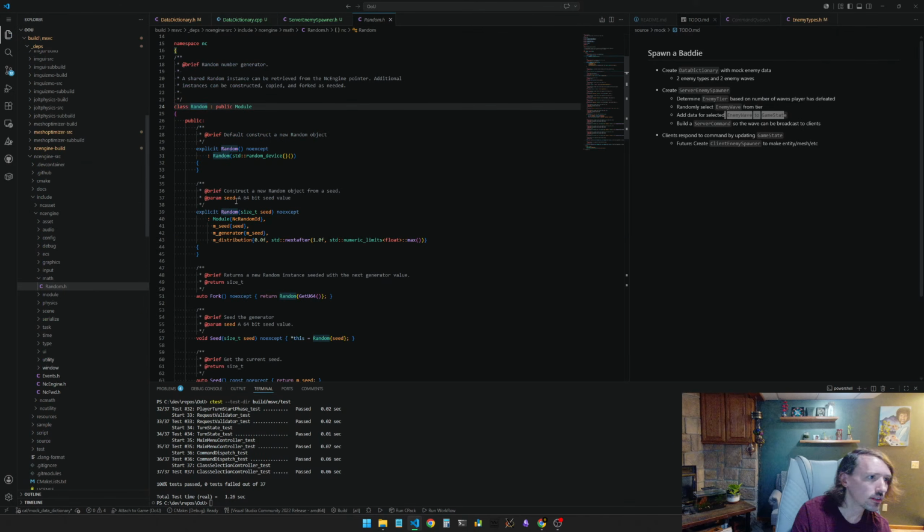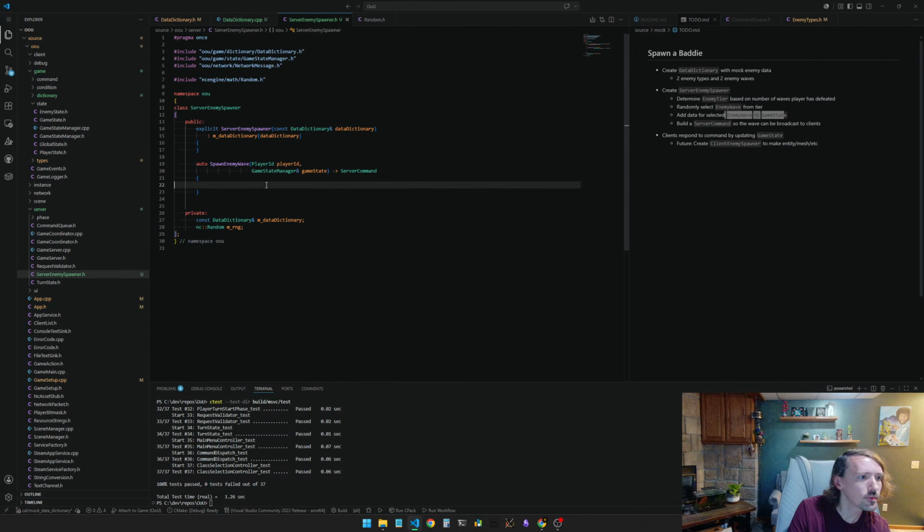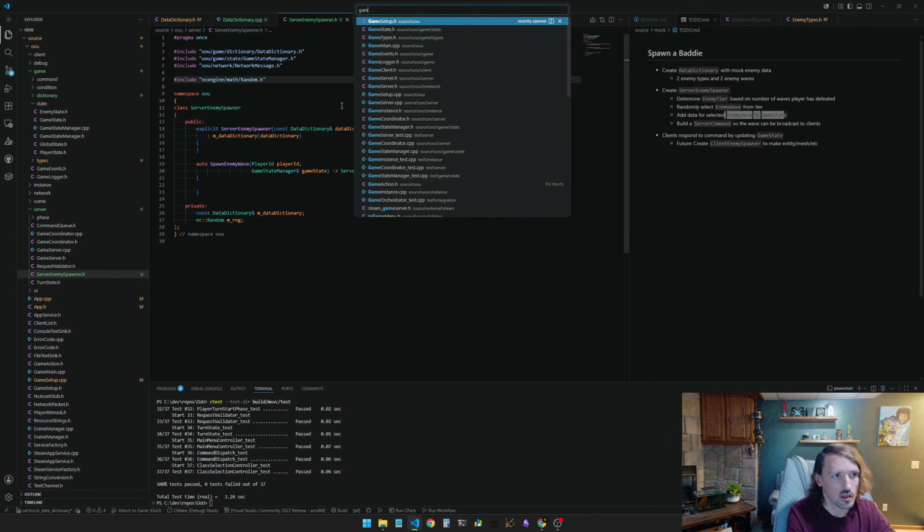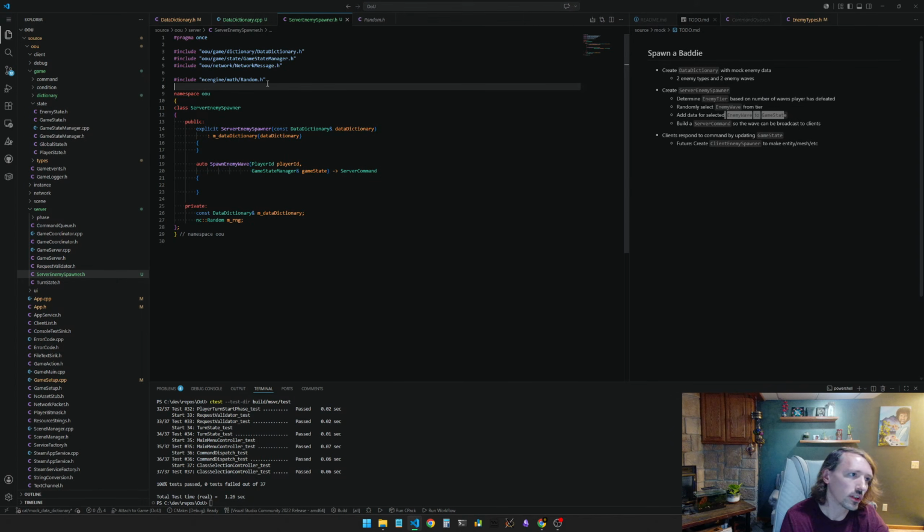You're default constructible, right? If I don't want a specific seed. You are. And now this guy needs a home. Where are we going to use him?